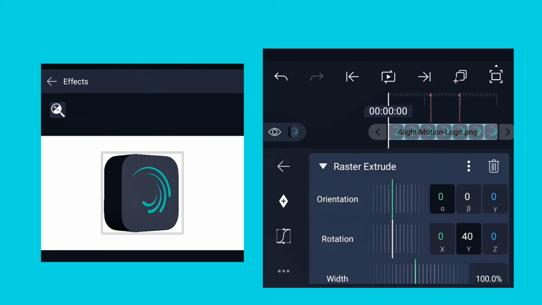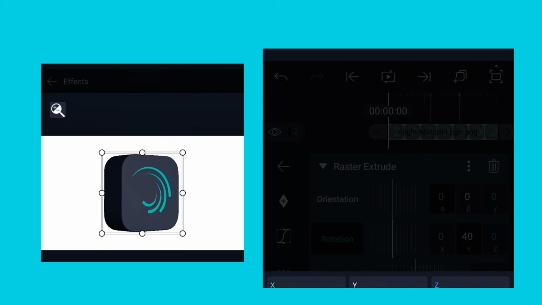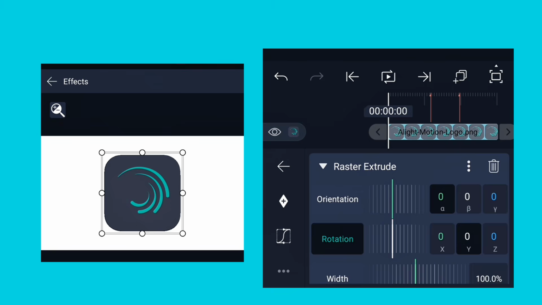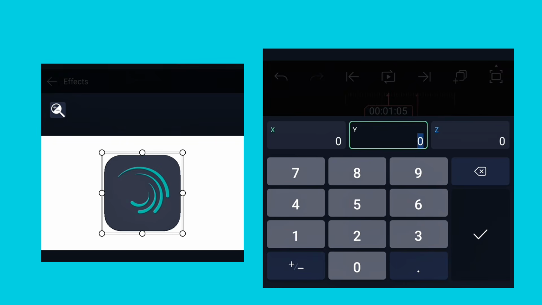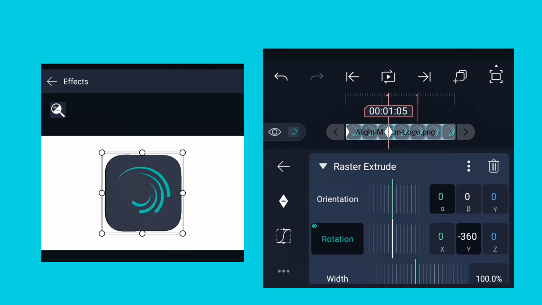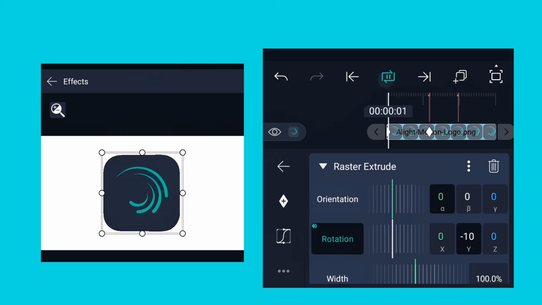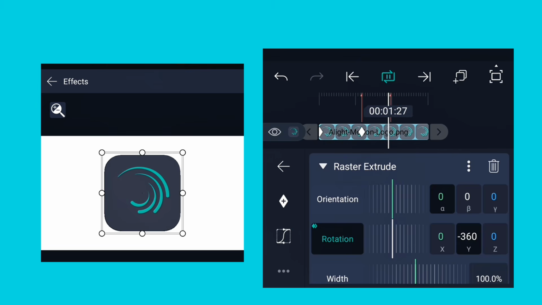Then we can keyframe any stuff here just to animate them. So what we'll be animating is the rotation. I'm going to set this to 0. I'll add a keyframe. Then I'll move to 1 second. Then just put 360 or minus 360 over here. Then this is what we have. You can see.